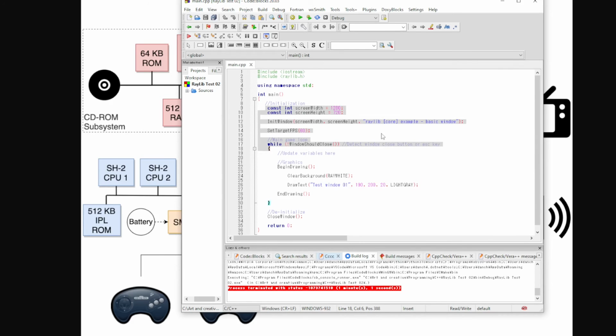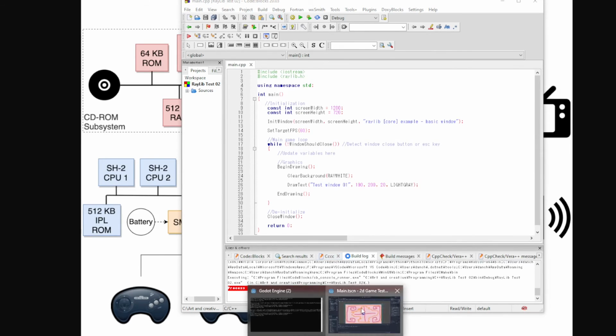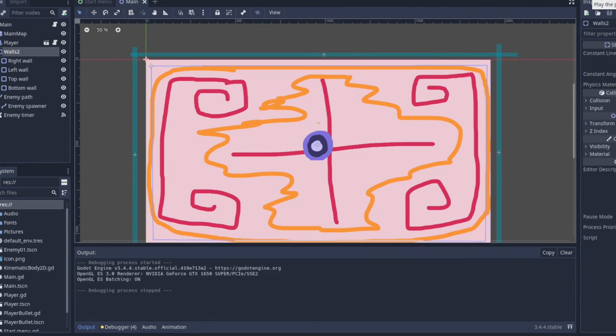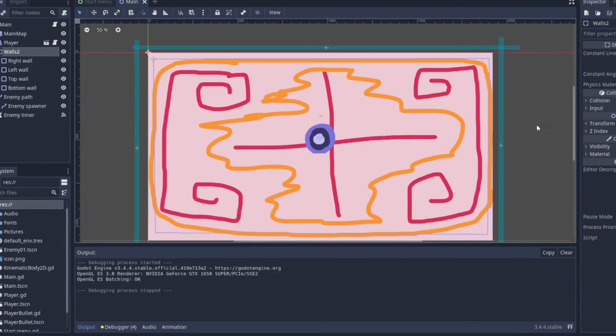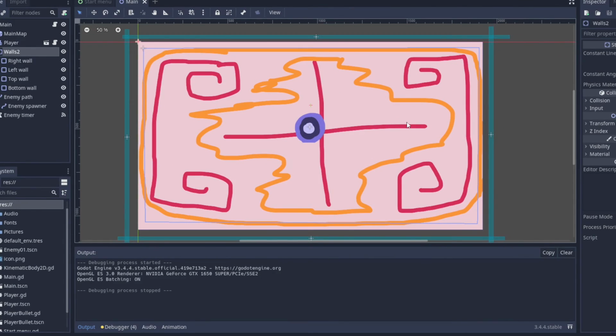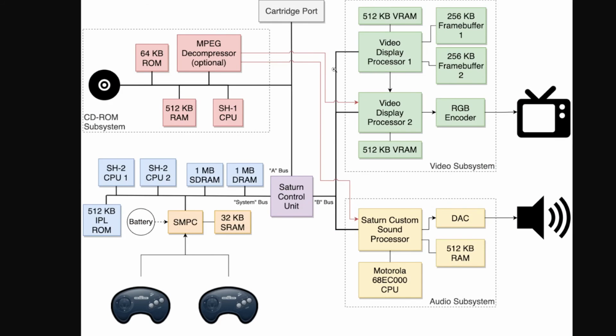This is literally nothing. Or with Godot, you just press the play button and it has a screen. You don't need any coding at all. We can make a new game and it just has a screen. You don't need anything. It's so simple. I hope you understand, even the Sega Saturn, this is a difficult architecture, but it had libraries.